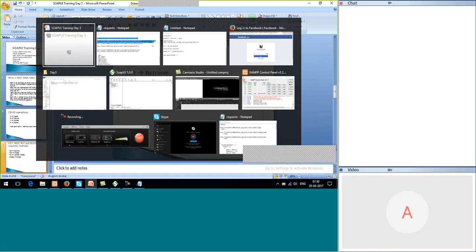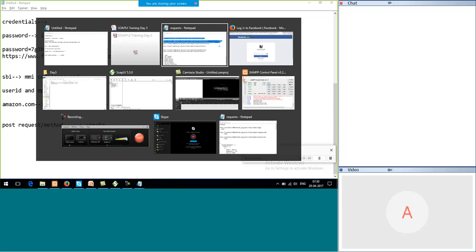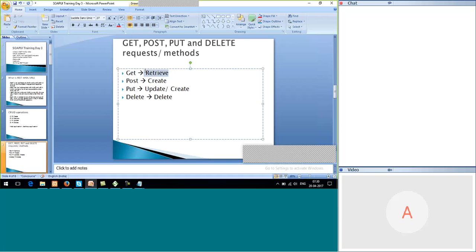And GET was related to which one? Which kind of request? GET was related to the retrieve operation. GET itself is a request and retrieve is the operation. So these two are very useful. You will see POST is used when you are going to add credentials, mainly, most of the time.